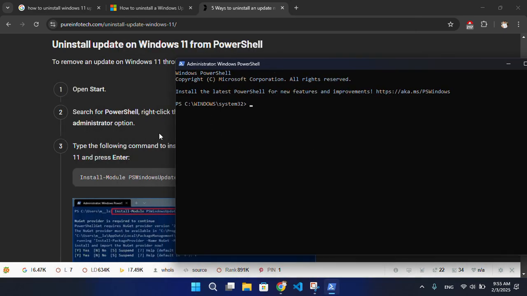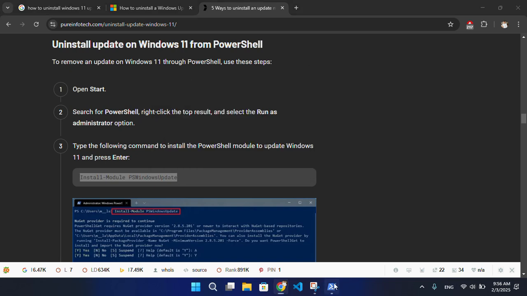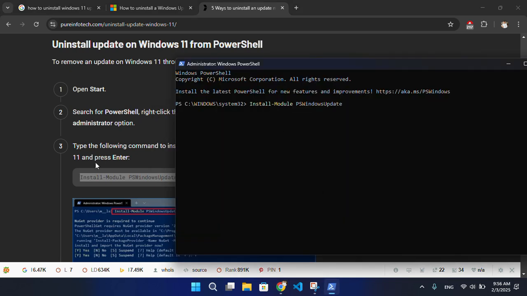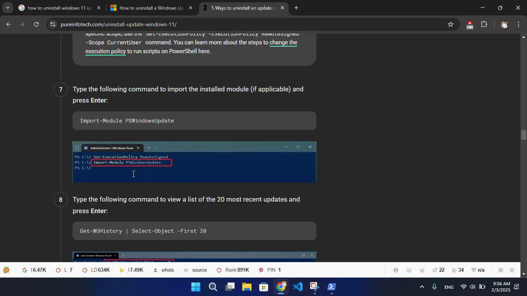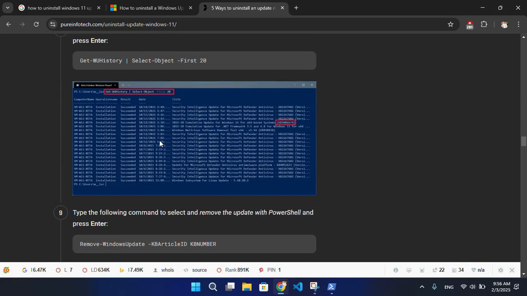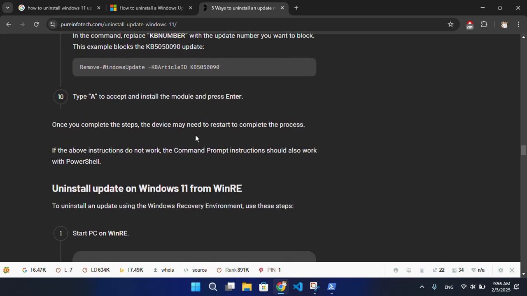So as you can see, once PowerShell is ready to go, just simply copy the command. Again, just simply paste that, and it's going to start installing the module. Just follow the instructions in this article. Everything is quite clear as drinking water through this article. So I hope that it should be really simple for you. I'm not going to perform that.